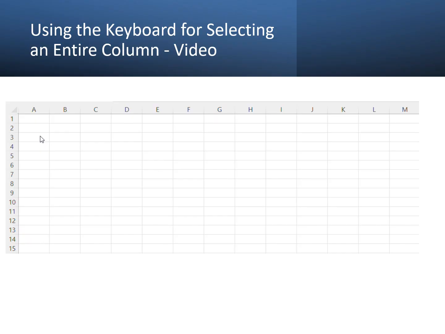Hi. This quick and easy demonstration is going to show you how to select an entire column using the keyboard. Okay, so I'm just going to say select all data in a column.